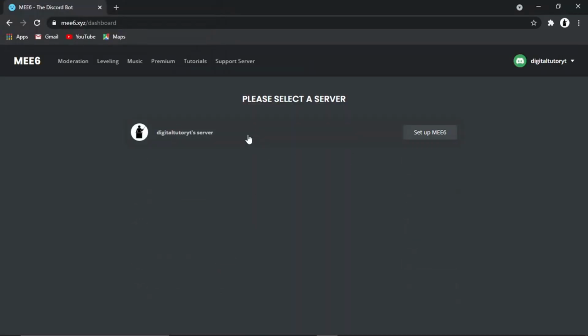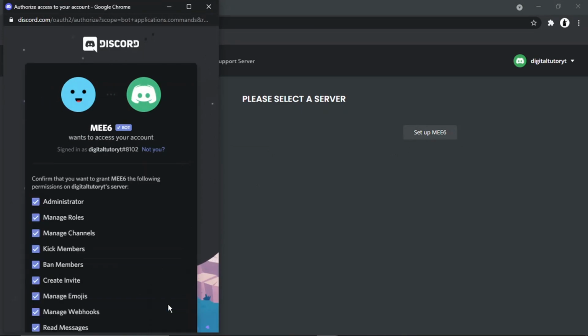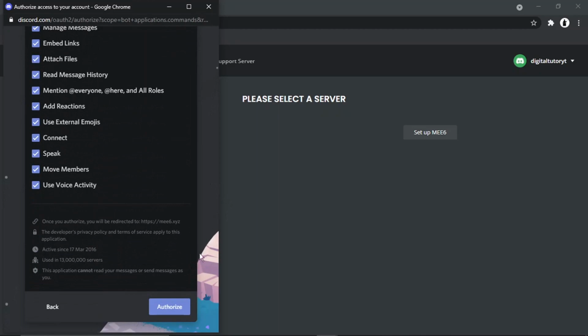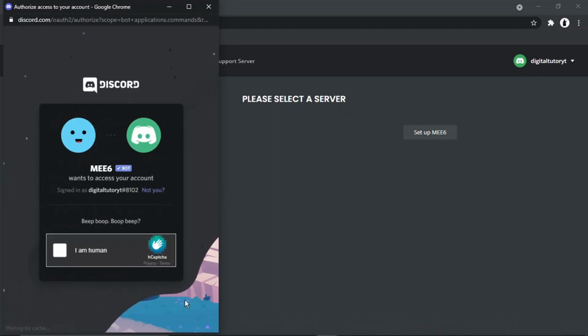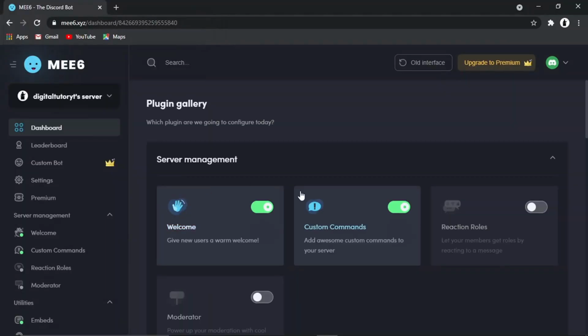And then what we're going to do is just select the server that you want to add this bot to. So I've got my Digital Tutor server set up, so I'm just going to click this one to add it to that server. And then I'm going to go ahead and click continue. And we're just going to scroll down and click authorize. And click the human verification, and that's going to add the bot to our Discord.